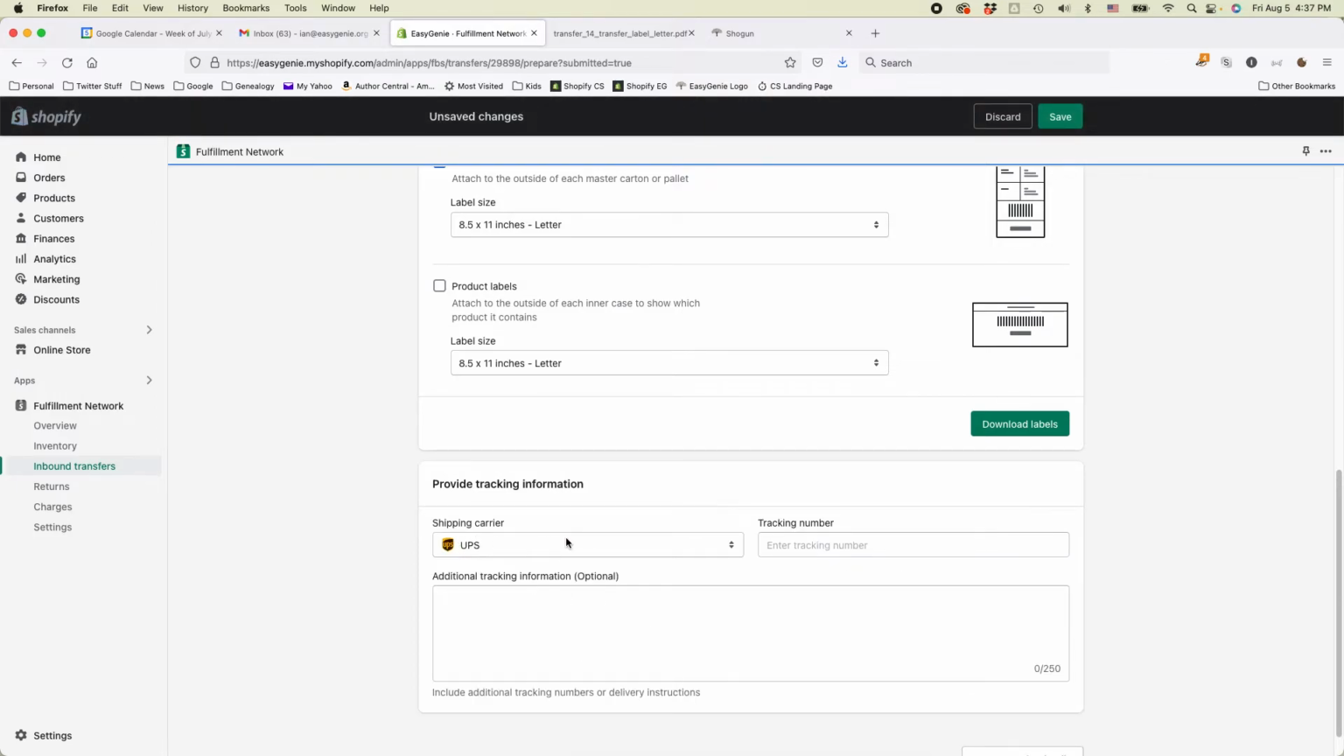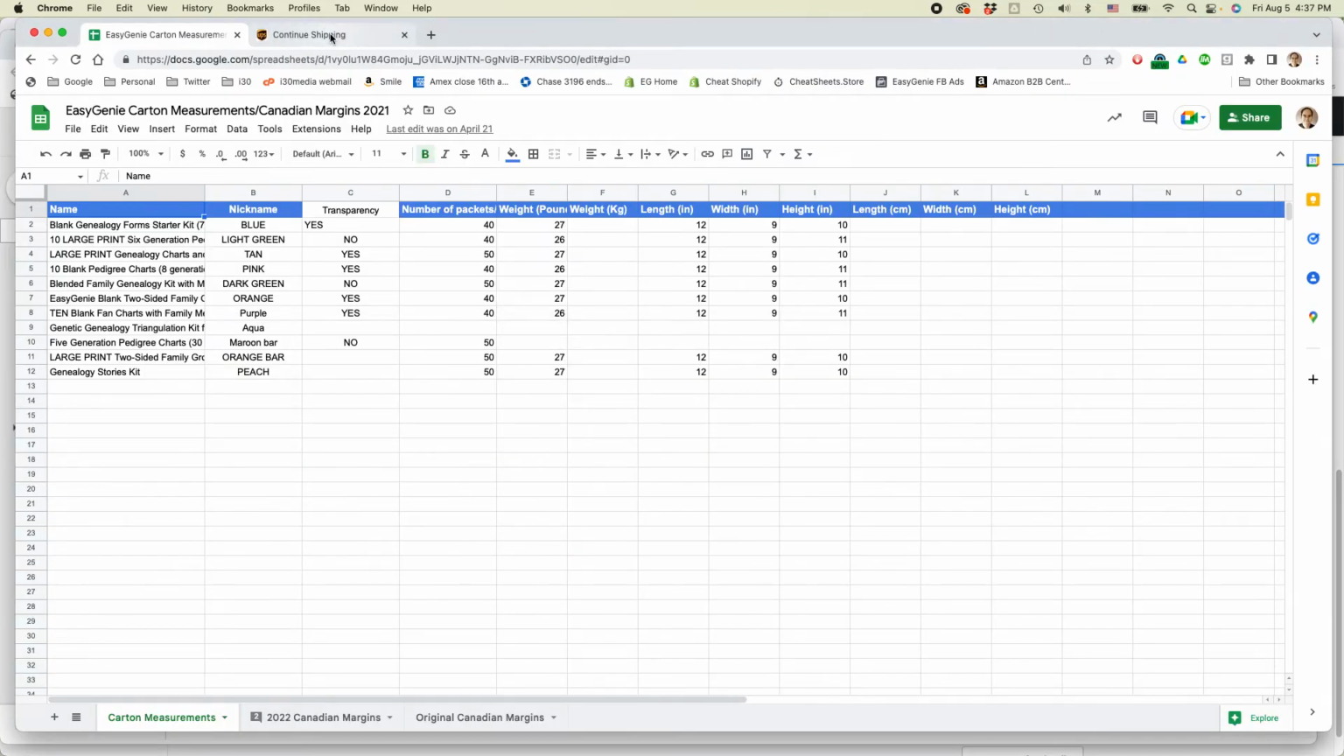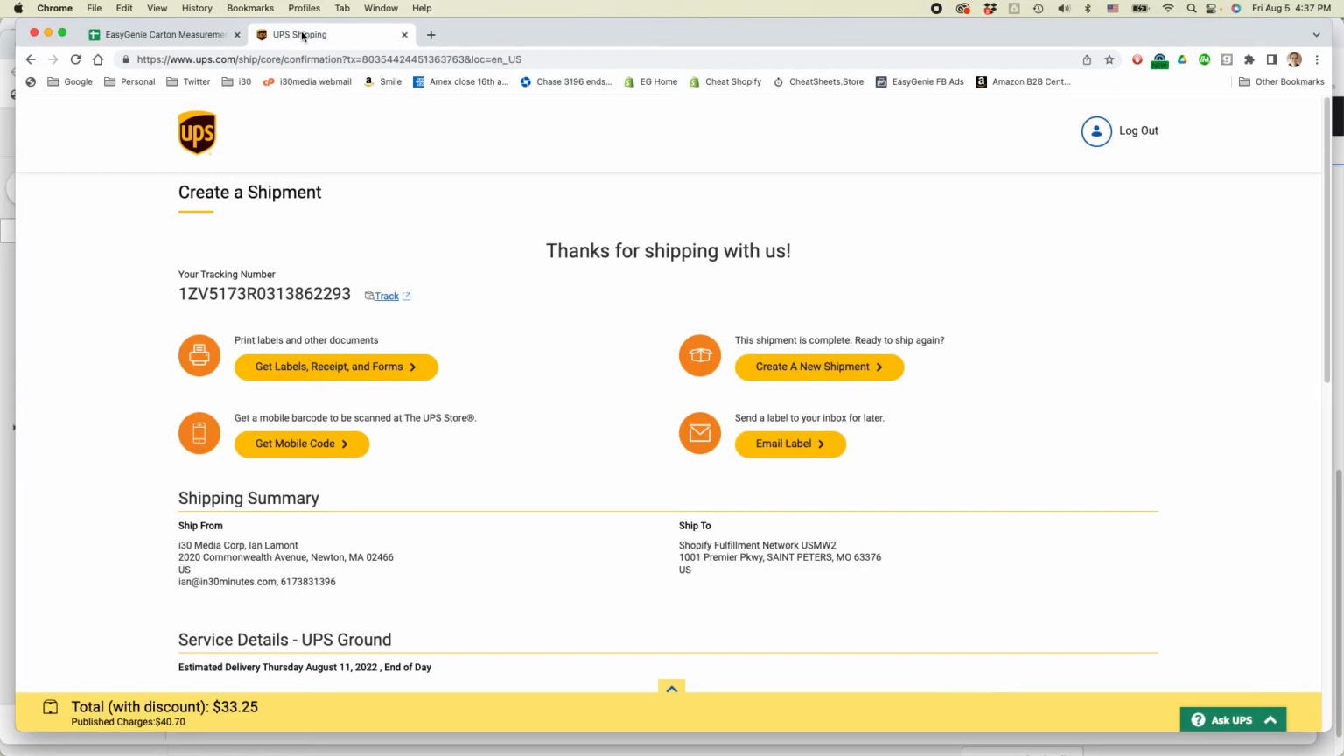So I am using UPS. By the way, I keep a spreadsheet showing the dimensions in inches, and I have another one which shows the centimeters, which is useful to refer to when you're creating a shipment, which is what I did for this particular one. So here's the shipping for that box. I've already prepared the label, which I'm going to send to my supplier.